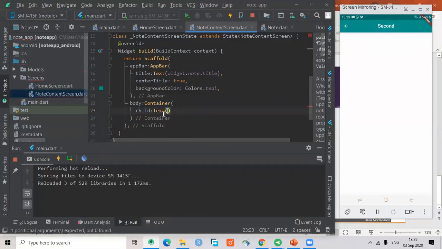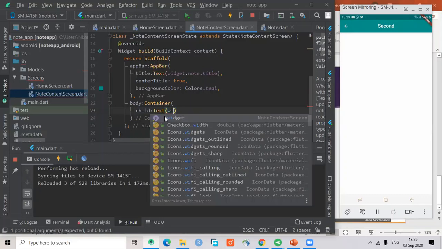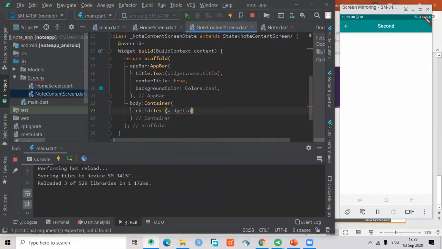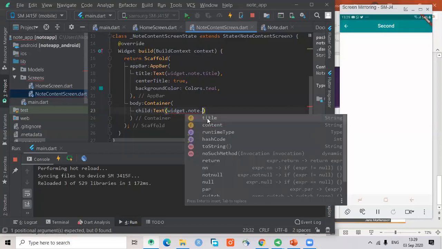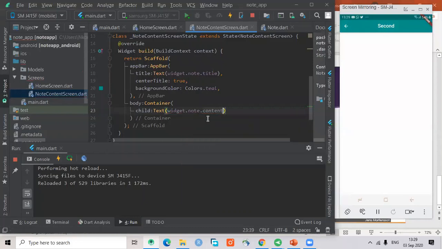So in this text widget, we need to actually pass in the contents. So what I'm going to do again is say widget dot notes dot contents this time, because widget dot notes will give me back the notes object, and now I'm interested in the contents of that particular notes object. So now if I control save, we see that it does pop up that, okay, this is actually our second note.